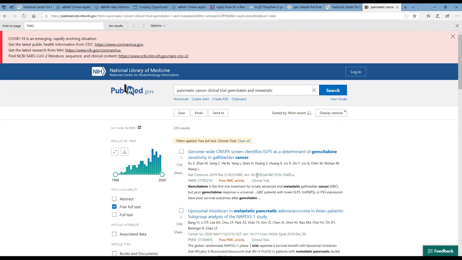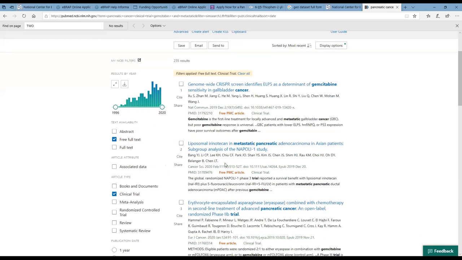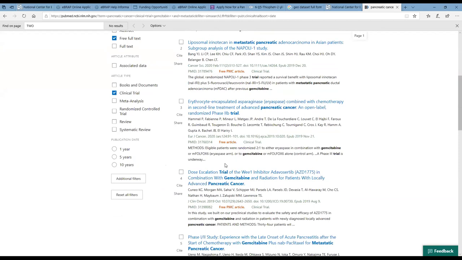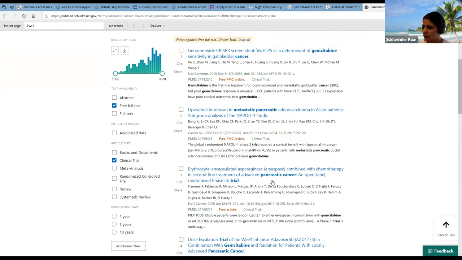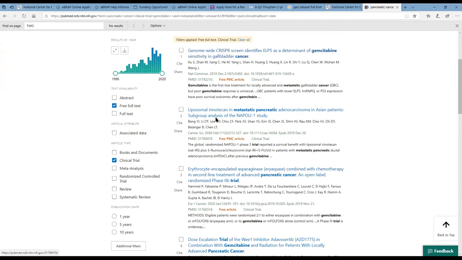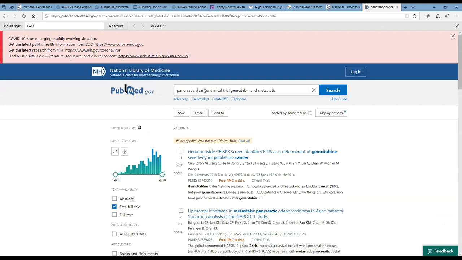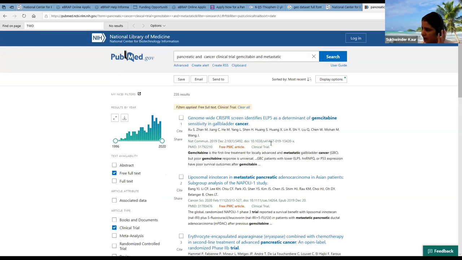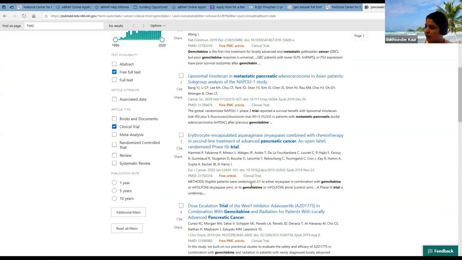Got it. So if we're looking at the first five papers, how do you determine which one to click into? It depends. So this is gallbladder cancer. Maybe it contains pancreatic in its keywords somewhere, but at the same time, there's liposomal irinotecan in metastatic pancreatic adenocarcinoma in Asian patients, a subgroup analysis. So it depends upon what I'm looking for, what exactly I am looking into, and then that aspect I will explore further.